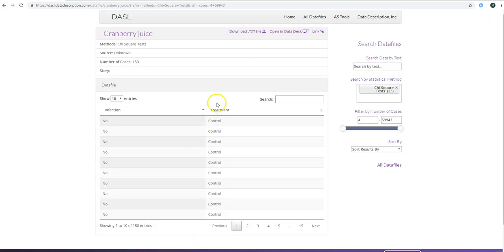Cranberry juice, you click on that. There's no story here, but if you look through, this is also going to be appropriate because infection is just going to be a yes or a no. If you keep on scrolling farther down, you'll see that you eventually get to some yeses and some nos. And so that is categorical. And then type of treatment. Looks like cranberry juice is one type of treatment.